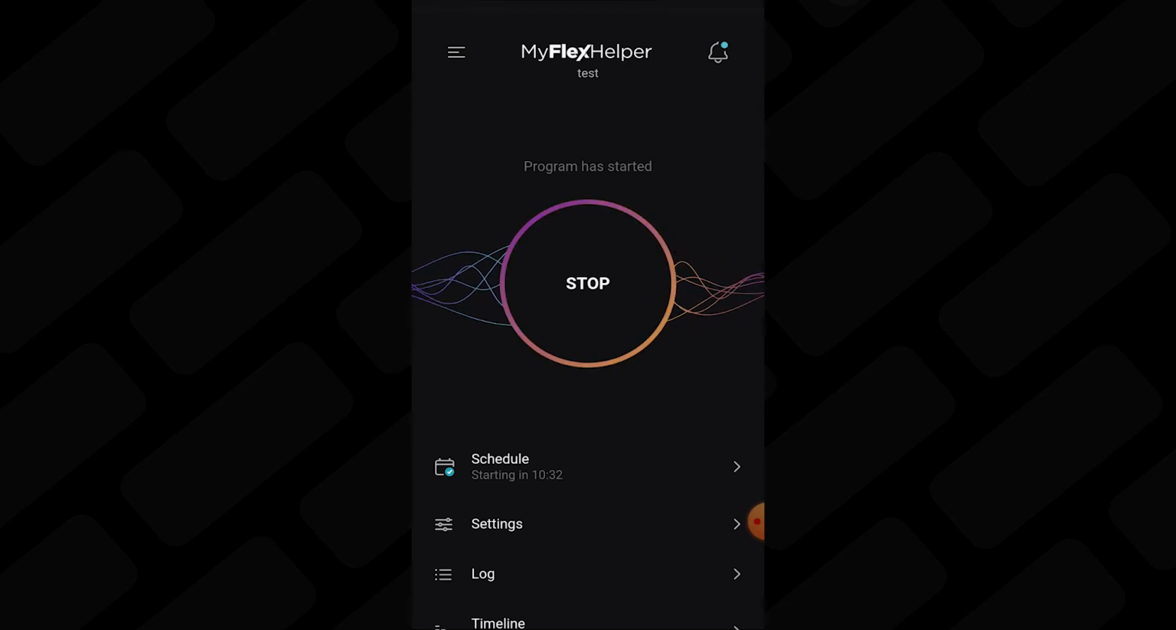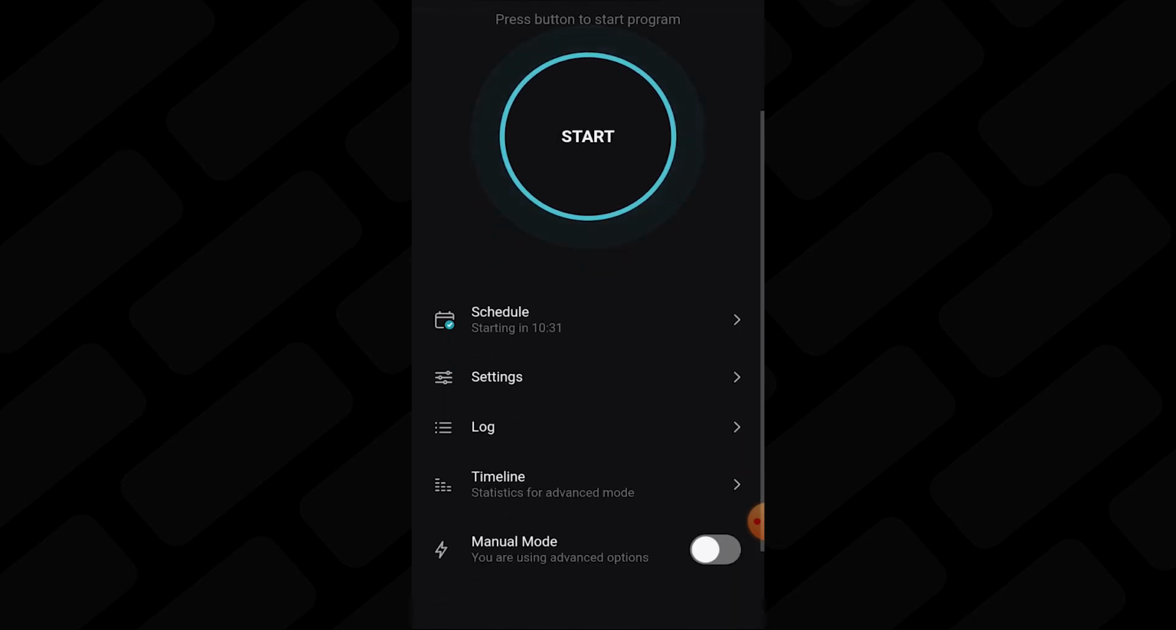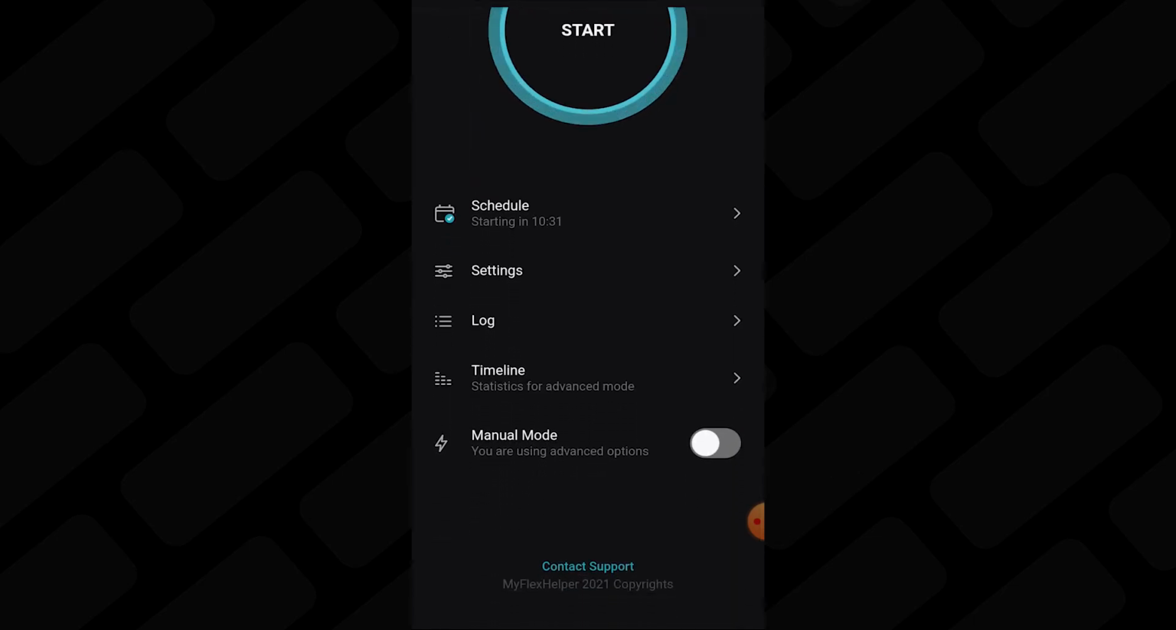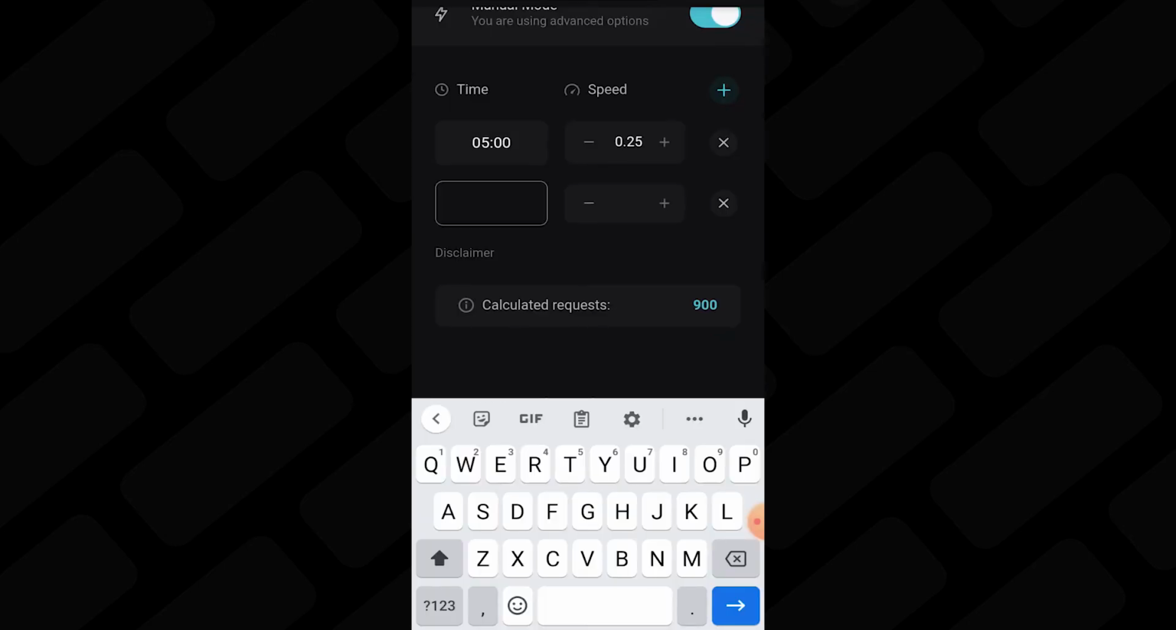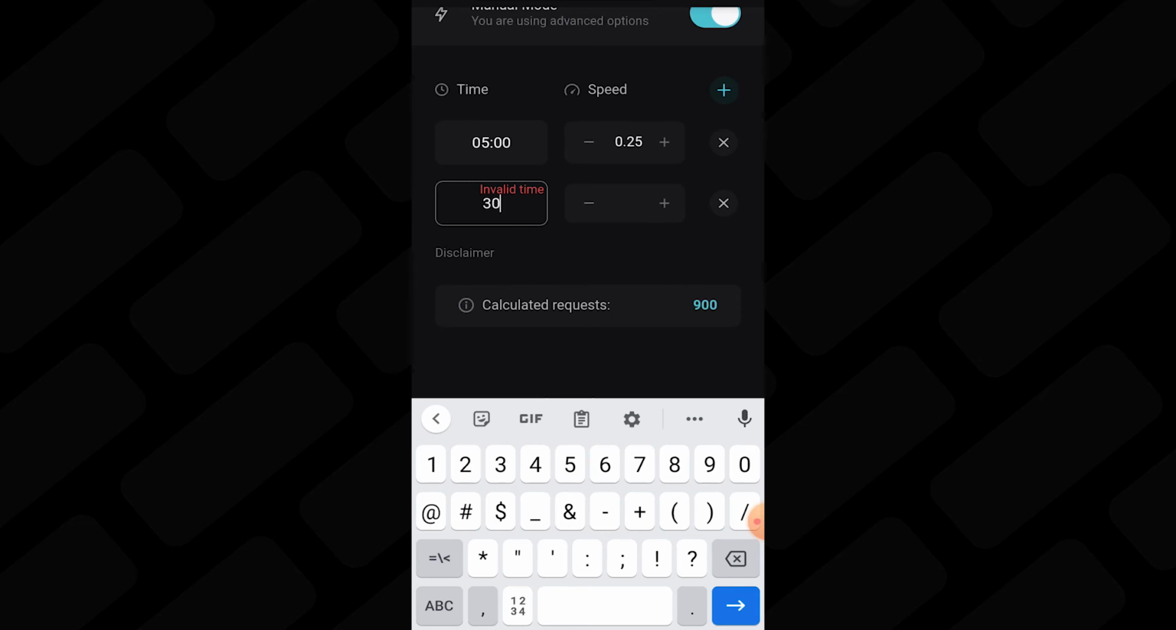The other feature we built in is called manual or advanced mode. In this feature, we've given you complete control over how fast and when, down to the very second, the bot will send requests. To activate this option, go to the main dashboard and tap on the manual mode button. Here, you will see two slots appear, one for time and another for speed. The time format is set up in minutes and seconds in order to avoid having to repeatedly set up the same time each hour. And the speed is set in requests per second.